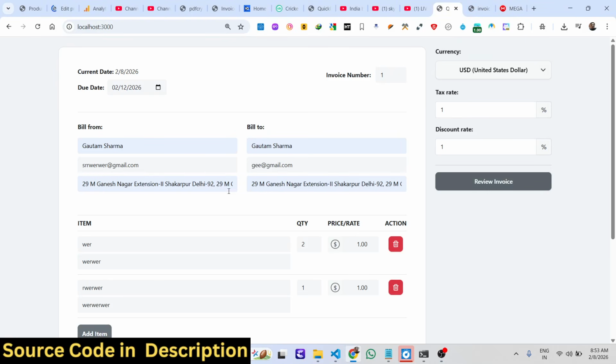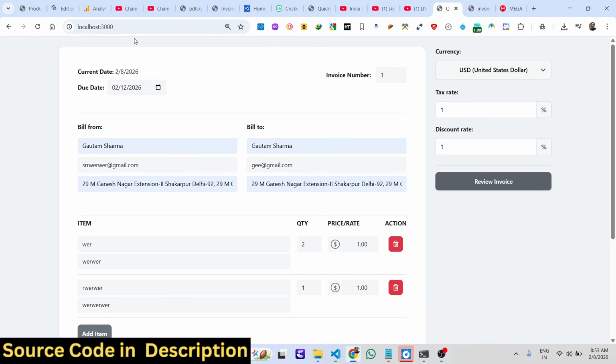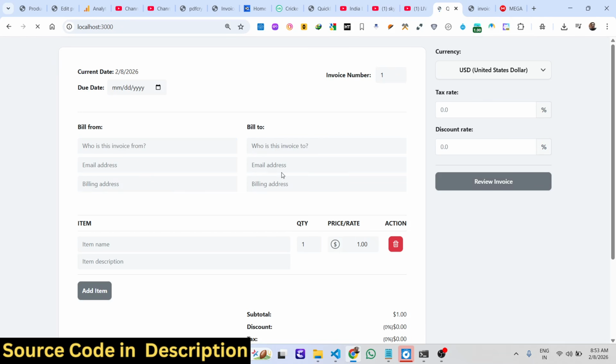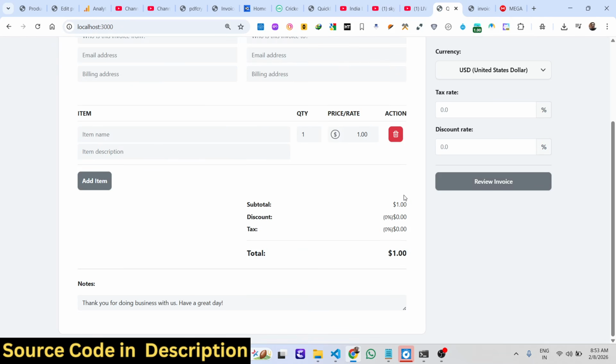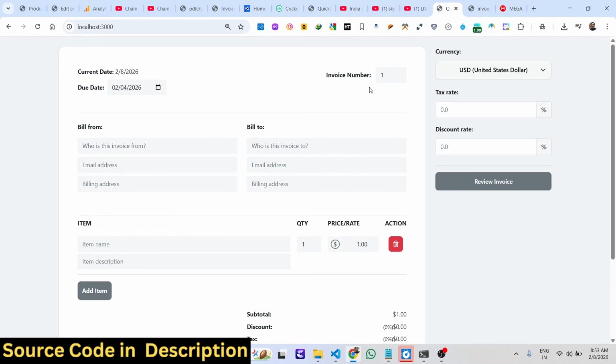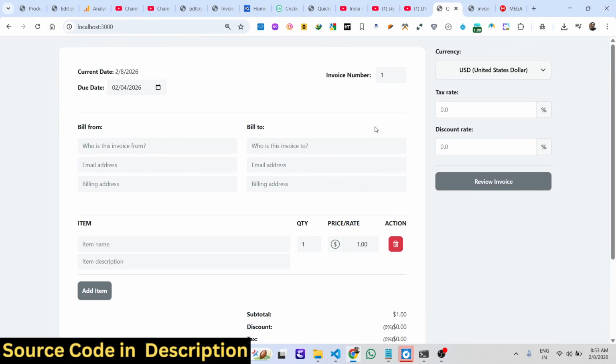So in this video I'll show you a React.js invoice PDF generator application that I built, which is running on localhost 3000. Once you load the application, it looks something like this. Here you fill out information related to the invoice, and since it's a single page application, the invoice document will be generated directly.